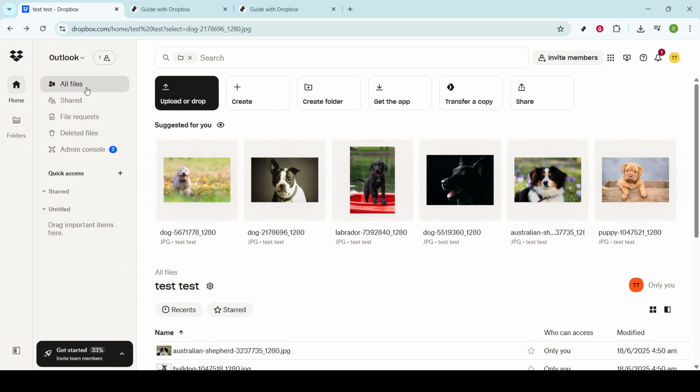Locate and click on the All Files tab. This will direct you to a comprehensive view of all the files and folders stored in your Dropbox. It's like opening your filing cabinet and seeing everything laid out in front of you.